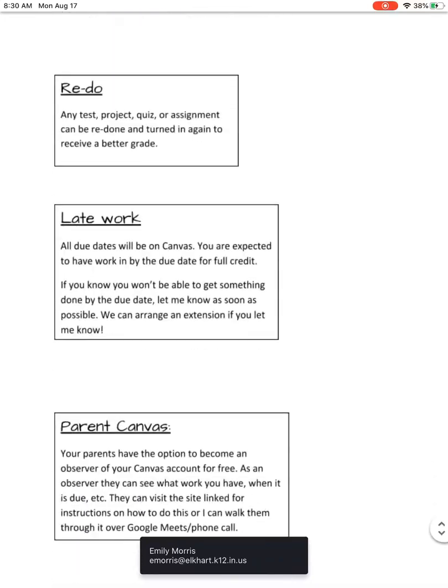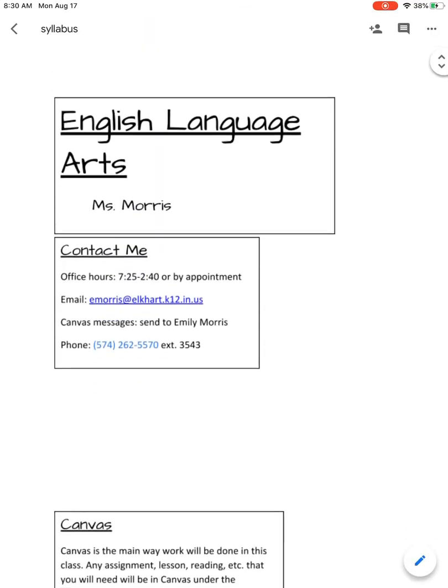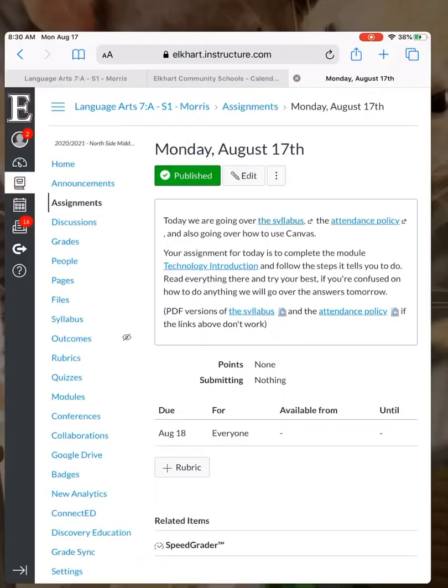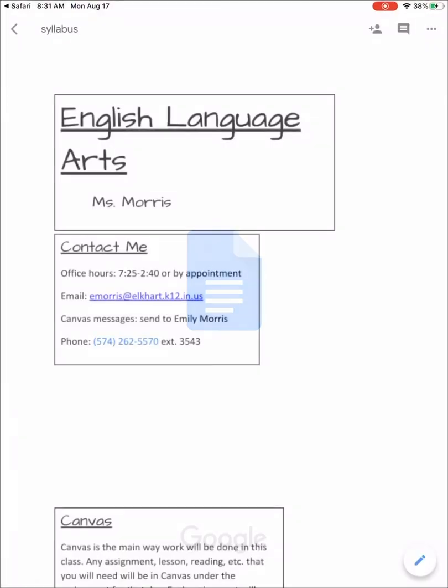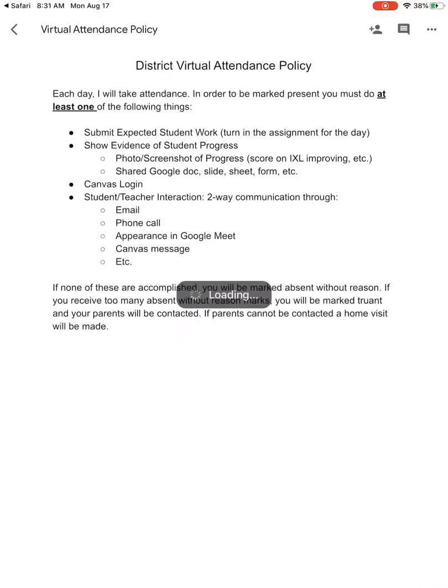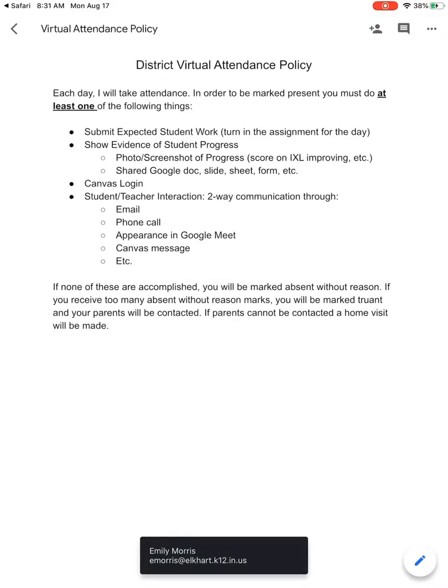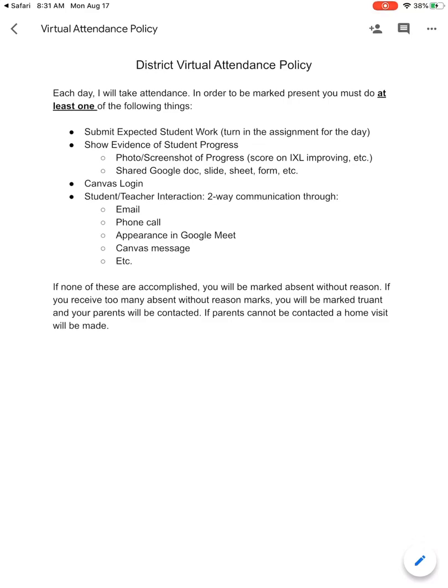All right, so that's the whole syllabus right there. So if I go back to this Canvas page, the next link in there is the attendance policy. So I'm going to go ahead and click that. It'll open up a different Google Doc. And it's the district virtual attendance policy. So this is not something that I came up with. This is something that the district has told us is what we need to do. We need to follow it. That's that. So each day I have to take attendance.